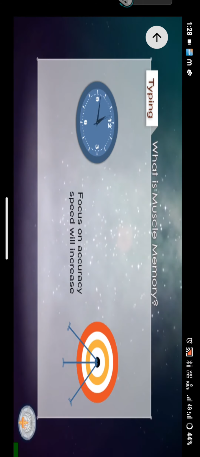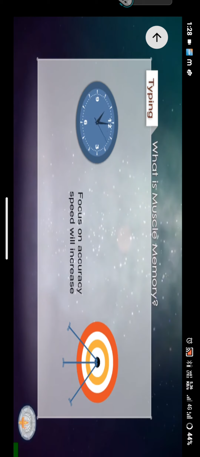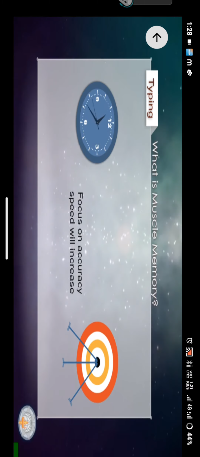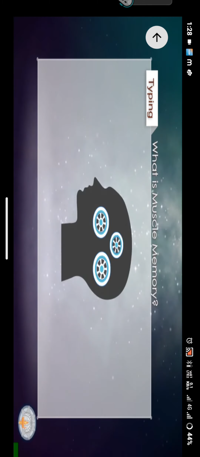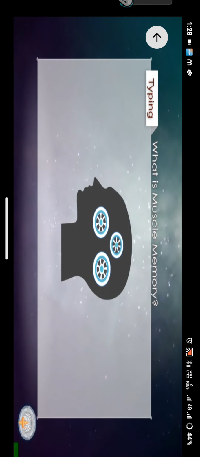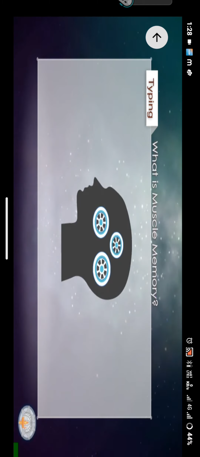Muscle memory is a way of developing motor skills through repetition. For repeated actions, you do not consciously think before performing an action. Your brain learns to naturally perform an action without even having to think about it.